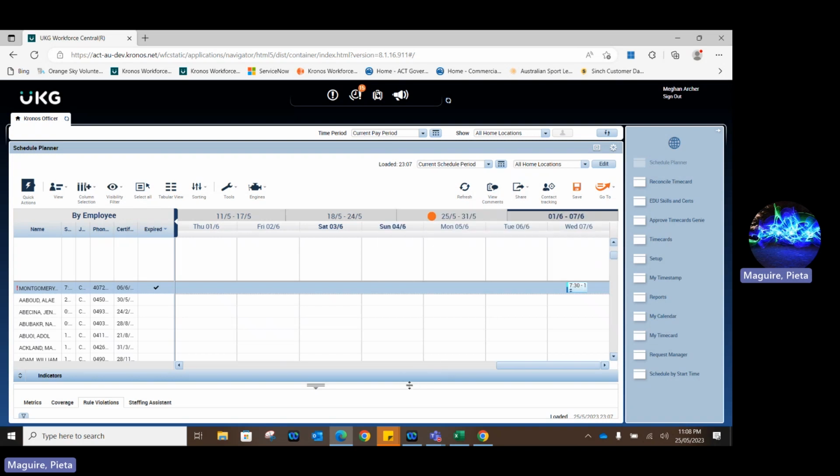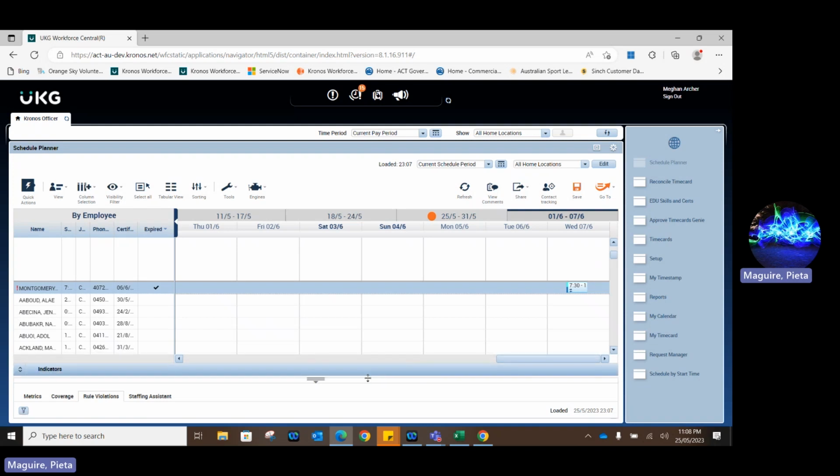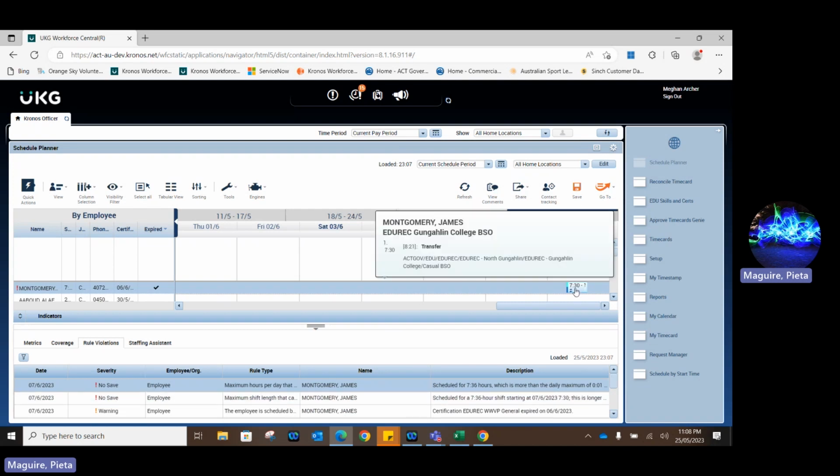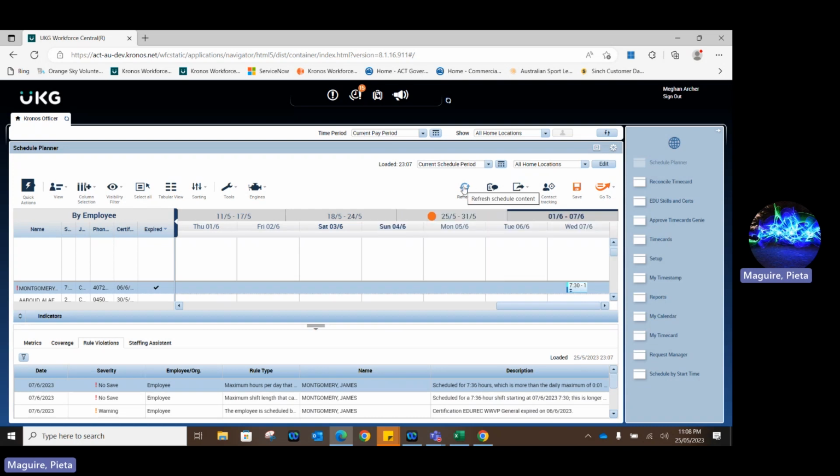The other place to be able to see the violation is down the bottom of the schedule planner. I'm just hovering here next to the ellipsis and I'm clicking and dragging it up so I'm able to see what the rule violations are here. So you can see that it says the employee can't be scheduled and that it exceeds the maximum shift length. So it's telling you down the bottom that this is a no save and the employee's shift can't be saved at all. So in this circumstance, you will need to remove the shift from the employee because they shouldn't be present on site.